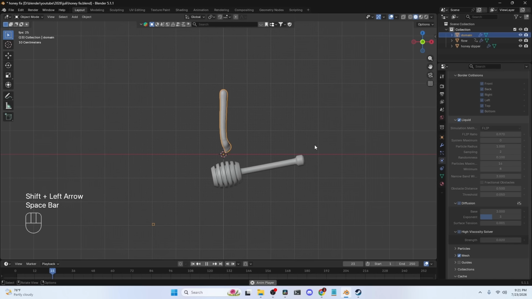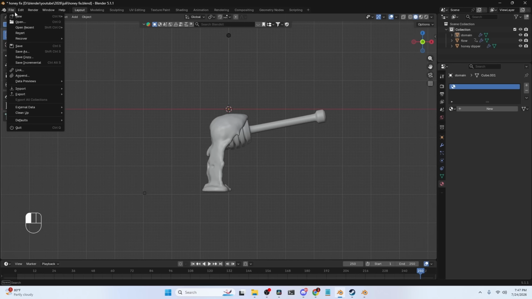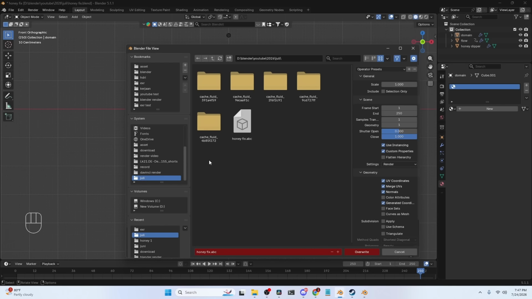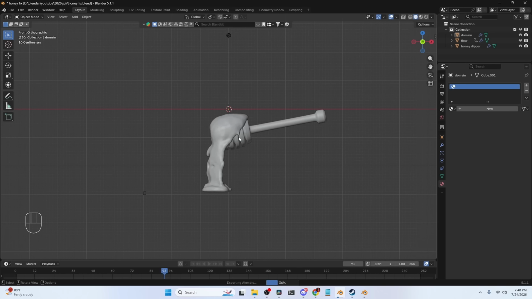We will get this result. Then it stops. Okay. Next we can go to File, Export Alembic. Then we're going to export the fluid simulation. New one, alembic honey 1. Okay.